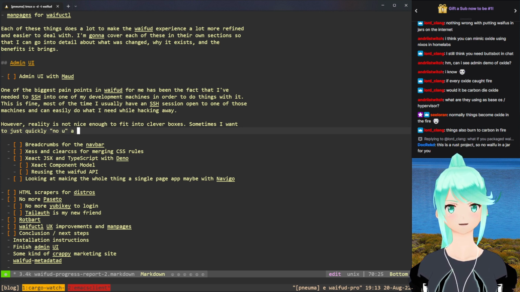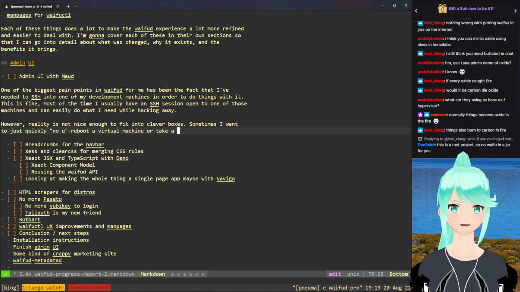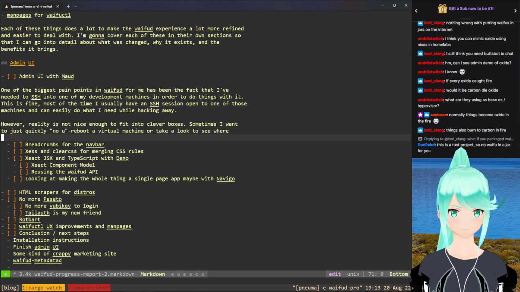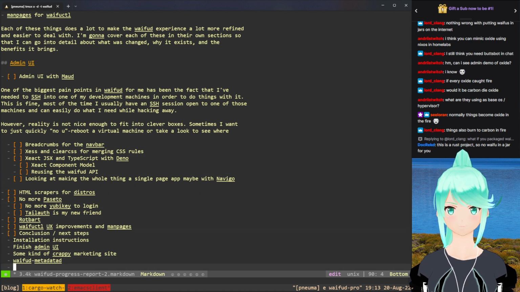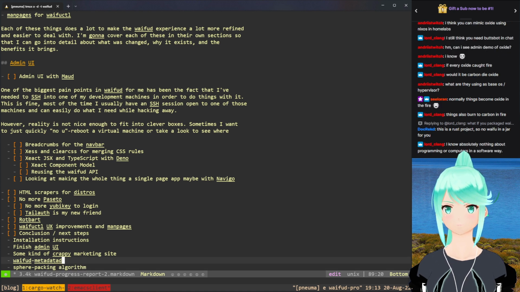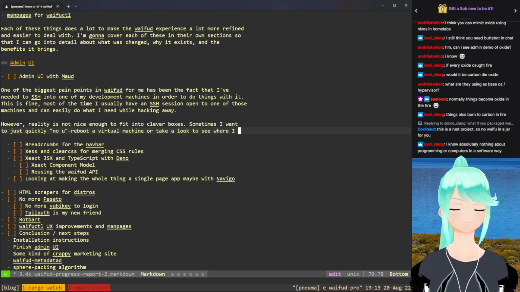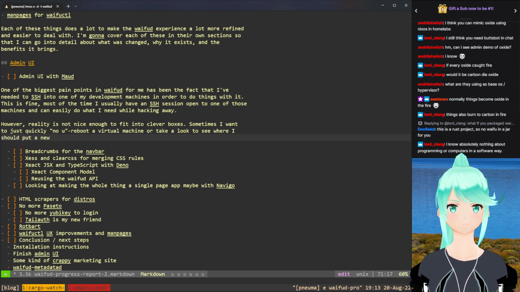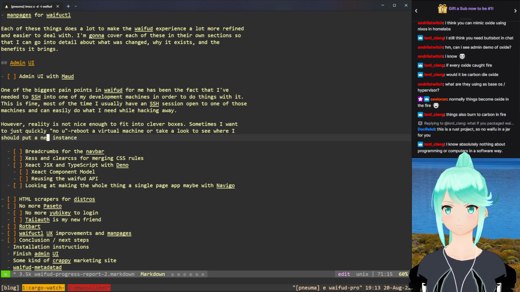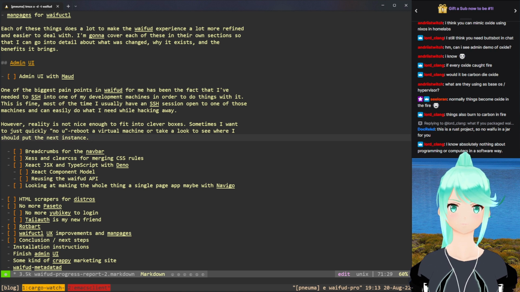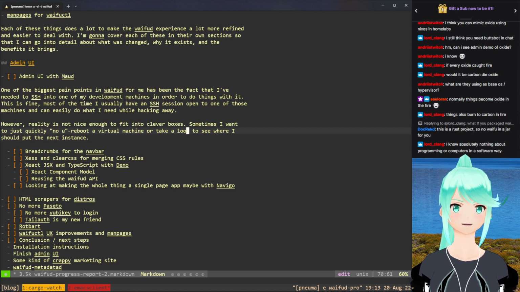Sometimes I just want to quickly reboot a virtual machine, or take a look to see... Oh, I should add the sphere packing algorithm here. Where I should put the next instance. I take a glance.